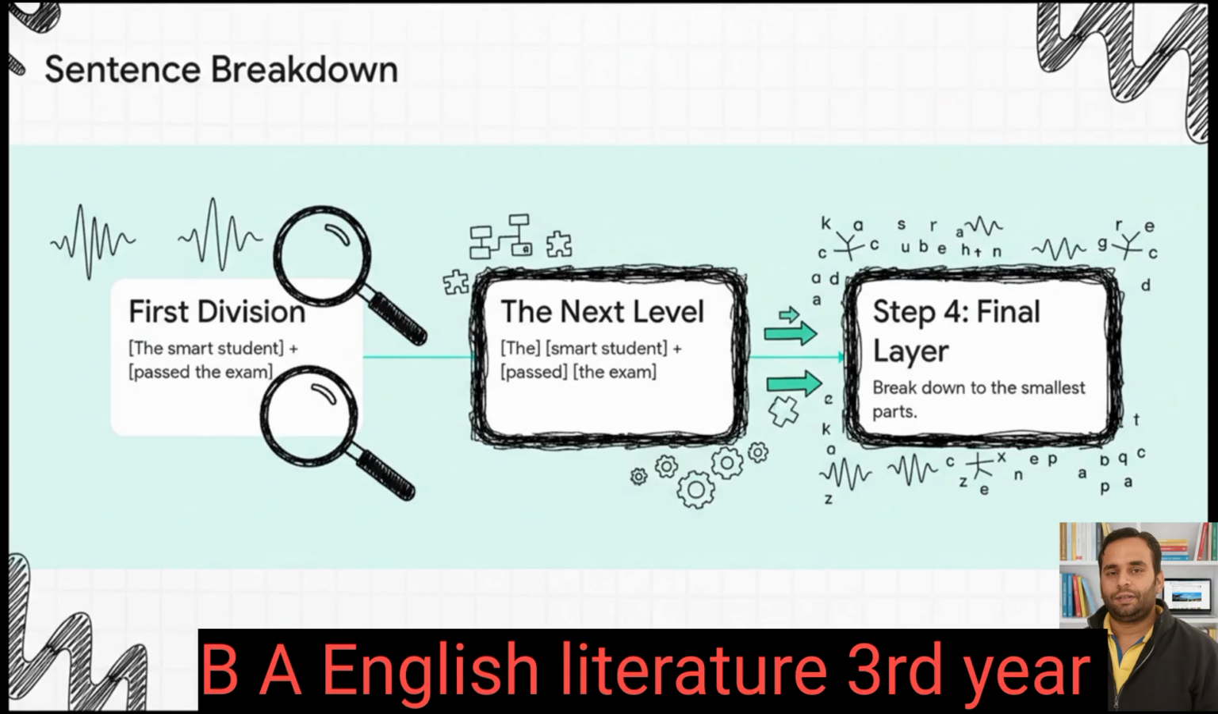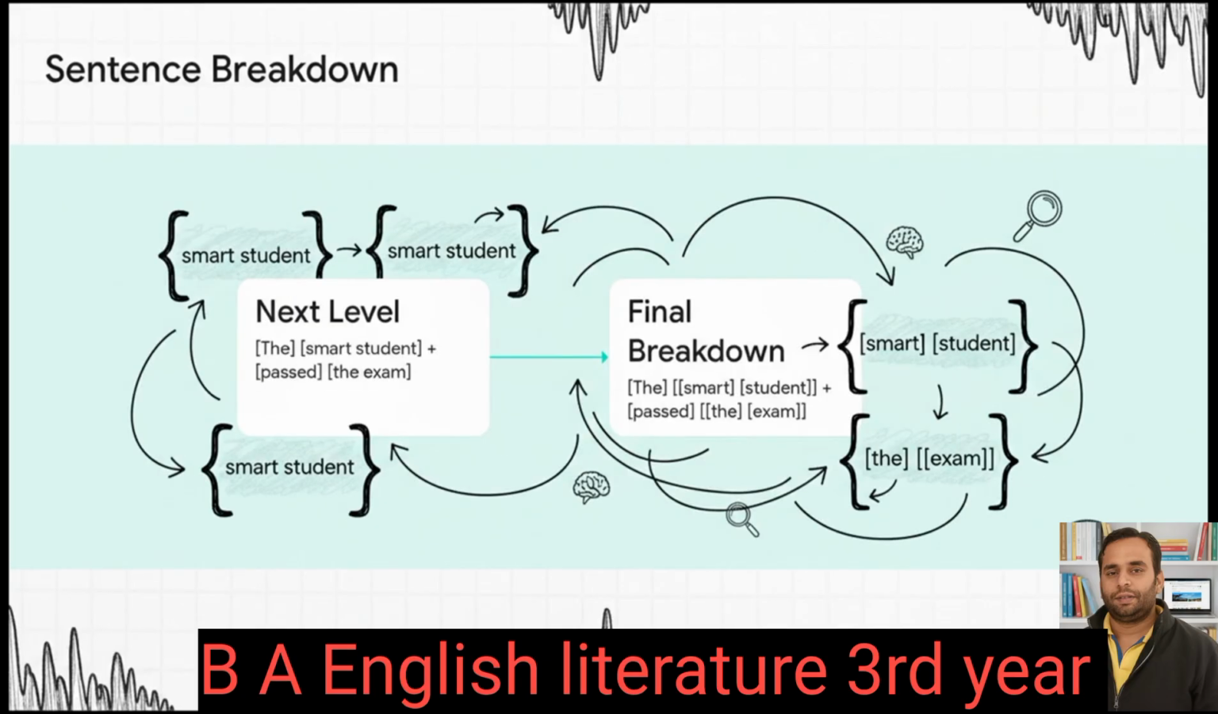Okay, now we go a level deeper. We can split each of those chunks again. So the smart student breaks down into the and smart student, and passed the exam splits into passed and the exam. See how we're finding smaller and smaller building blocks? And finally, we break it all the way down to its smallest parts. And just look at that. The nested brackets now show you the sentence's true blueprint. You can actually see that smart is attached to student. It's not just floating around randomly. This is the hidden architecture that IC analysis brings to light.